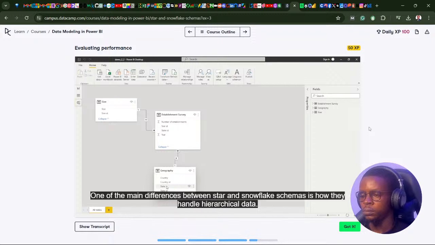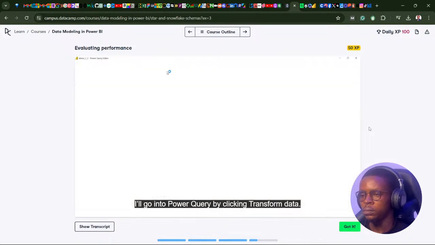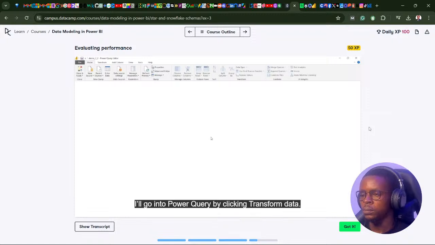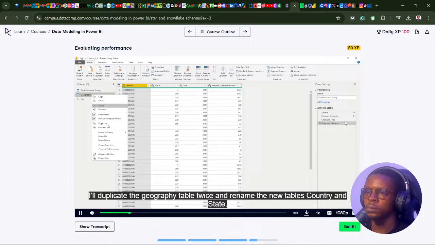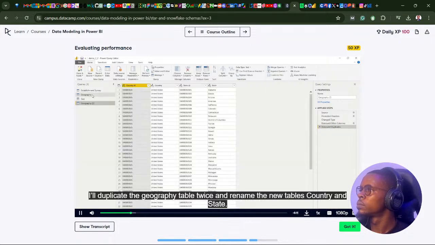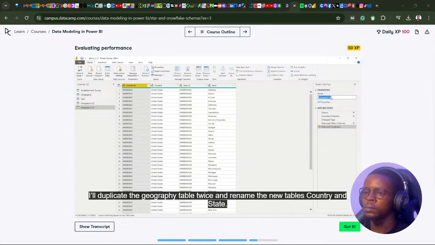One of the main differences between star and snowflake schemas is how they handle hierarchical data. Since in a snowflake schema dimensions can be connected to other dimensions, we can split out the state and country information. Let's do exactly that. I'll go into Power Query by clicking Transform Data. I'll duplicate the geography table twice and rename the new tables Country and State.